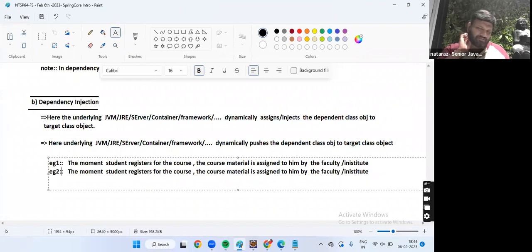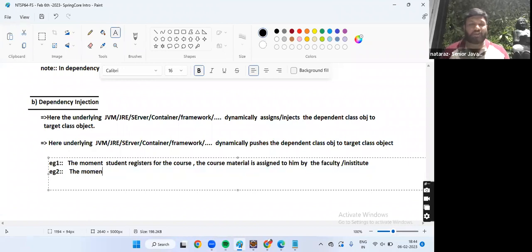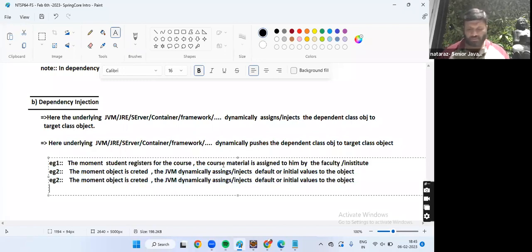What is example 2, guys? The moment the object is created, the JVM dynamically assigns or injects default or initial values to the object. Example 3, guys.